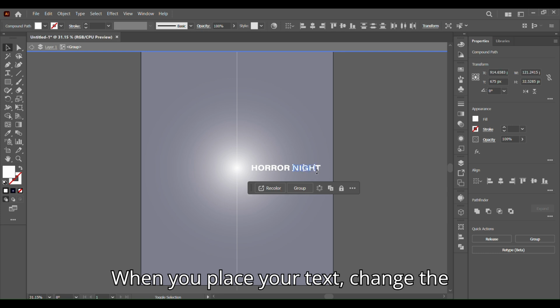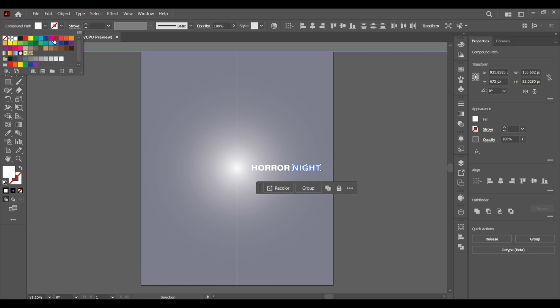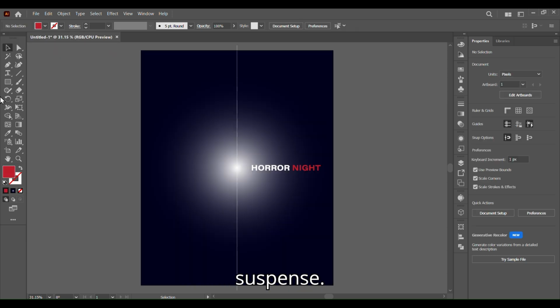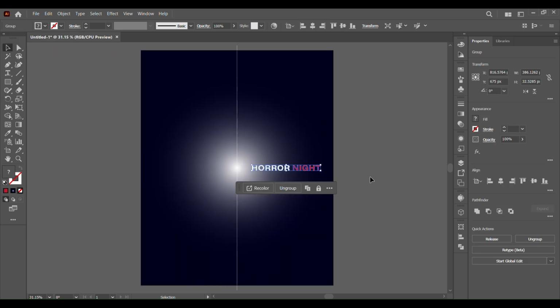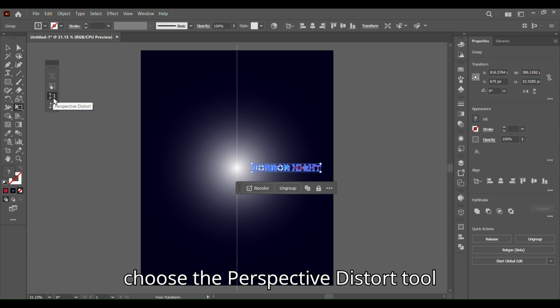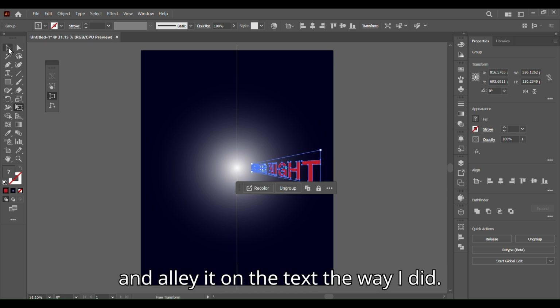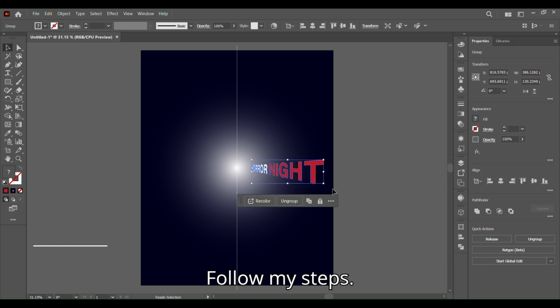When you place your text, change the color of the word night to dark red to give it a touch of horror and suspense. Then go to the Free Transform tool, choose the Perspective Distort tool, and apply it on the text the way I did. Follow my steps.